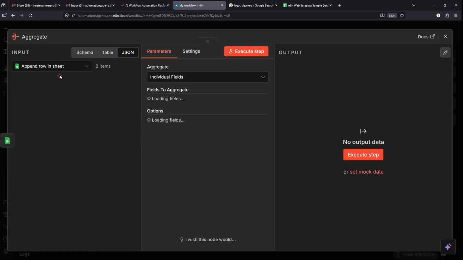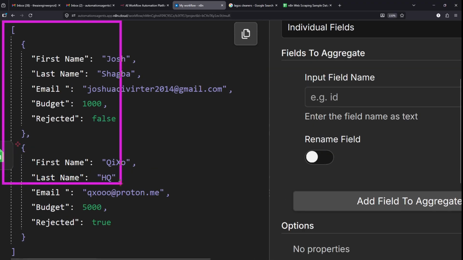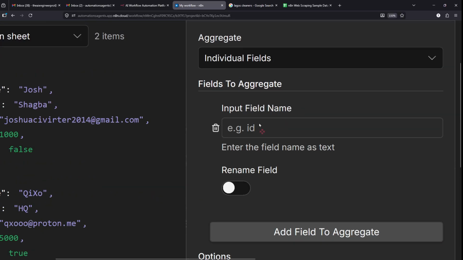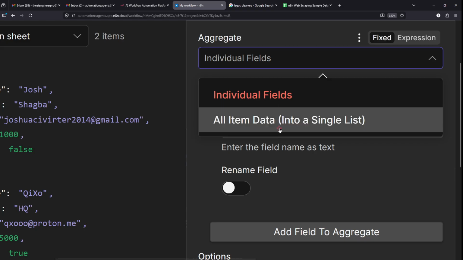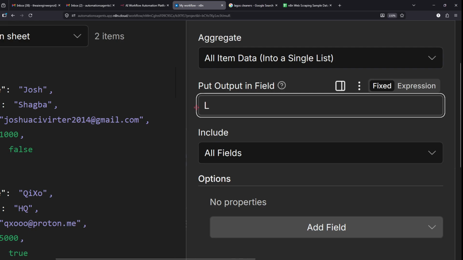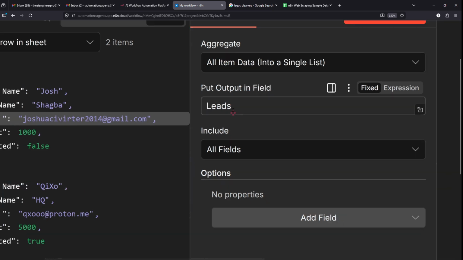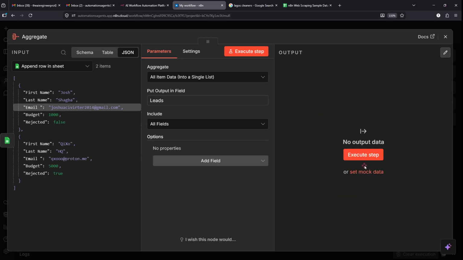Okay, sweet. So when you click on aggregate, you get to see only the rows that passed the filter, which is just 2 here. So what you want to do now is open this aggregate, and we will select all item data. We want it in a single list, so I'll select that. And then this data, you can simply change it to leads. Remember, it was a list of leads initially, right? I'm just renaming it to leads, and that's fine. That's the only thing we need to do. So what you want to do is execute step.